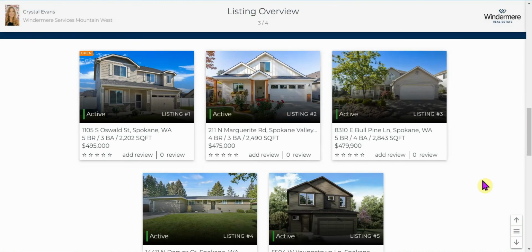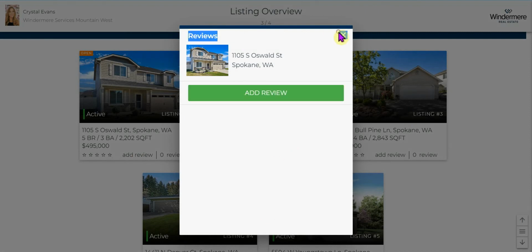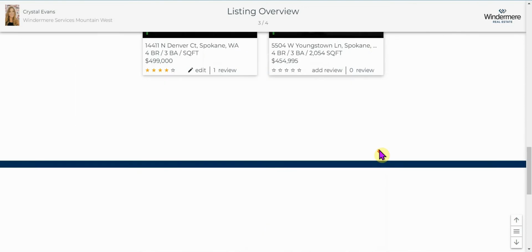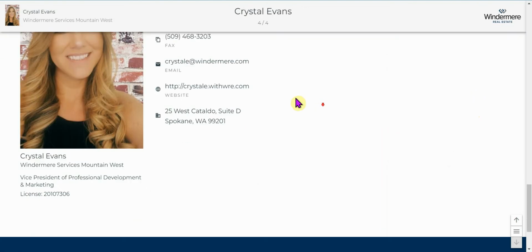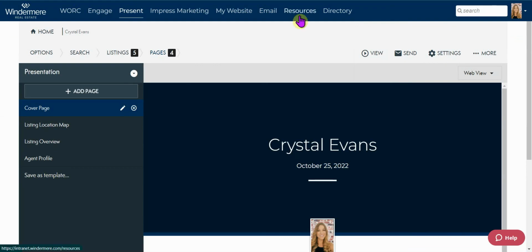And then this part, again, listing overview, you'll notice it does have the little review part at the bottom of each one of these, which I'm not going to add, but they certainly can. And then it just finishes up with your contact information. So short and sweet, but it definitely makes it a lot easier when you're viewing multiple properties in a day. And you can send this to your clients.